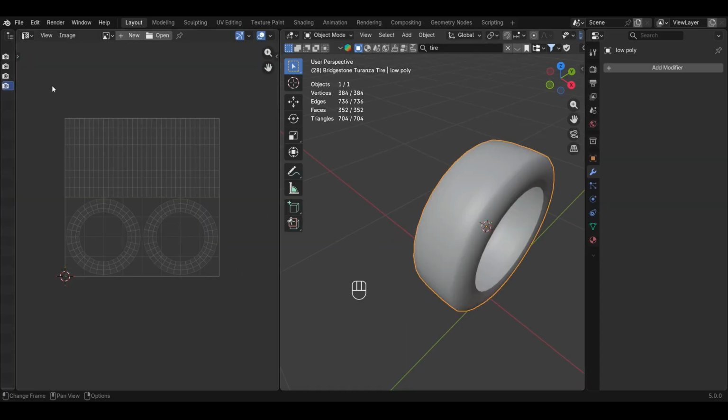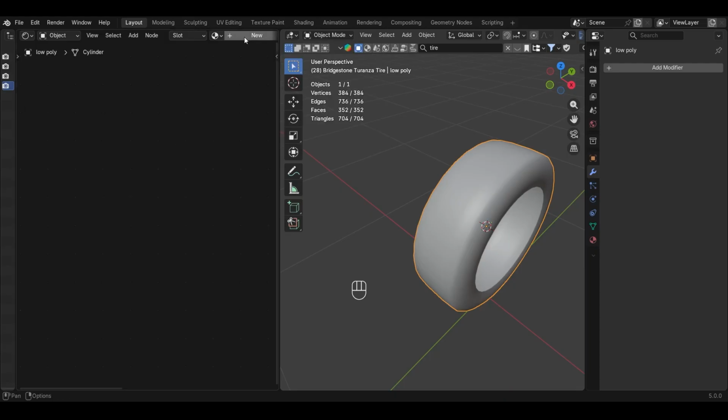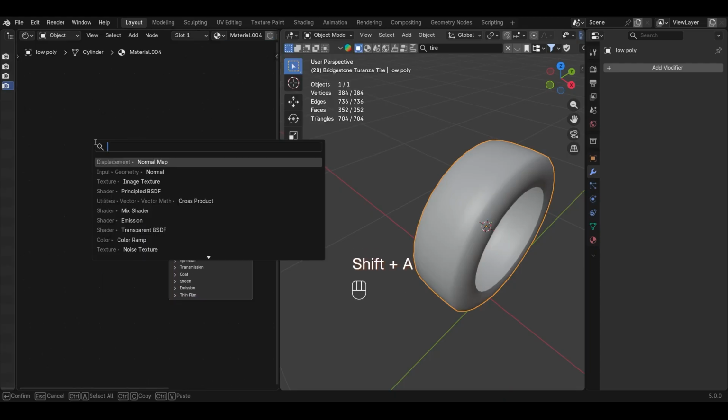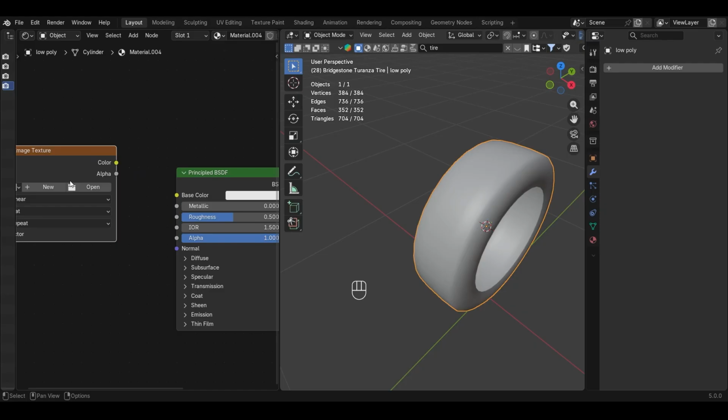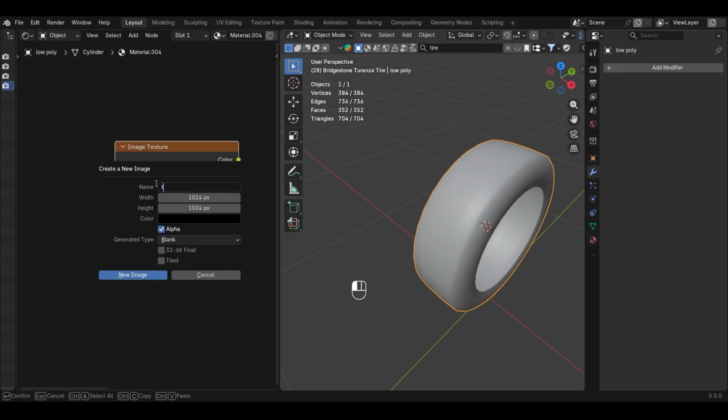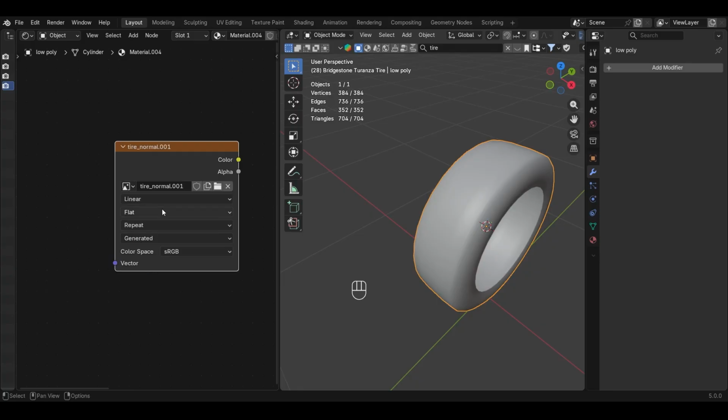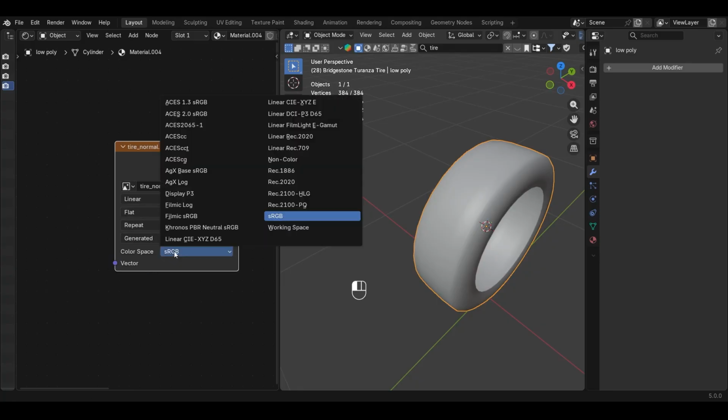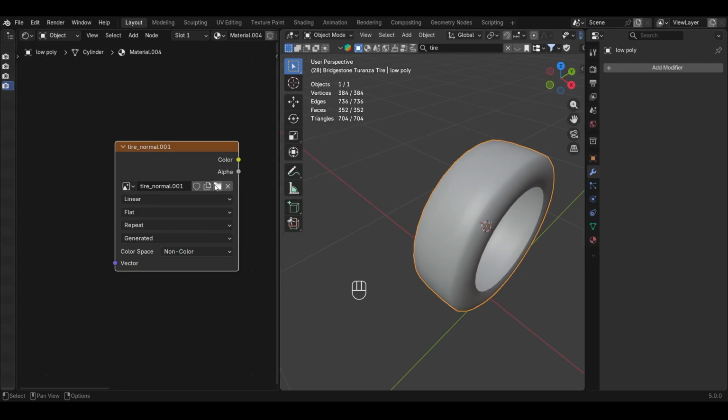Now, we need to tell Blender where to bake the normal map. Select the low poly object, go to the shader editor, add an image texture node, click New, name it Tire Normal. Set the resolution to 2048 by 2048 if you plan to optimize for games, and 4096 by 4096 for offline renders. Ensure the color space is set to non-color. Do not plug this image texture into anything, it only needs to be selected, not connected.